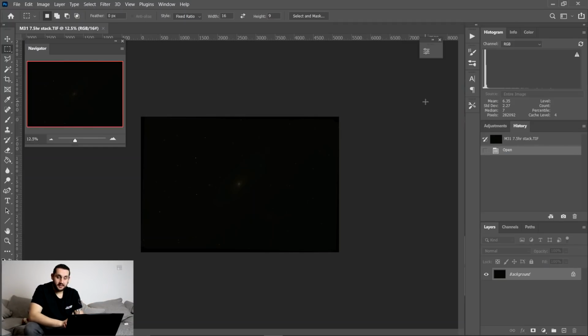I'll begin this editing tutorial. Now, editing a galaxy compared to a nebula, there's a lot of points which are very similar to each other, so I'll be mainly pointing out the differences of galaxies when we come to them.